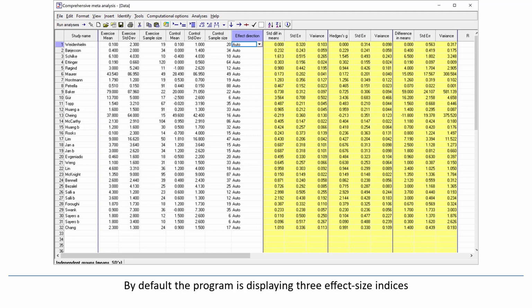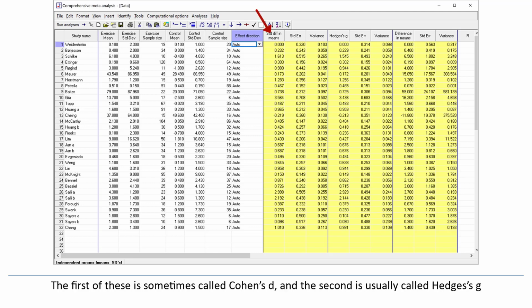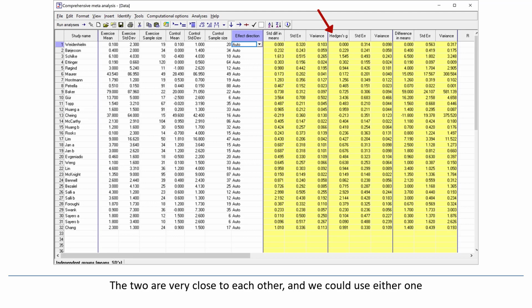By default, the program is displaying 3 effect size indices. The first 2 are both the standardized difference in means. The first of these is sometimes called Cohen's D, and the second is usually called Hedges' G. The 2 are very close to each other, and we could use either one. However, Hedges' G is slightly more accurate, and so if we have the choice of either one, we'll use Hedges' G.